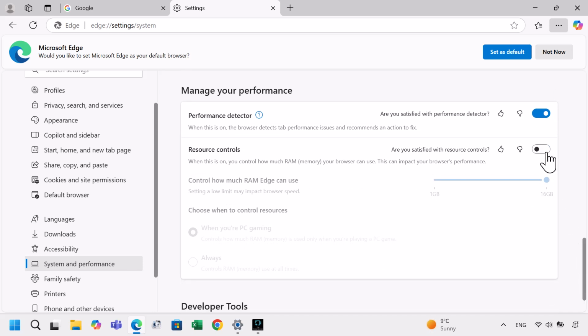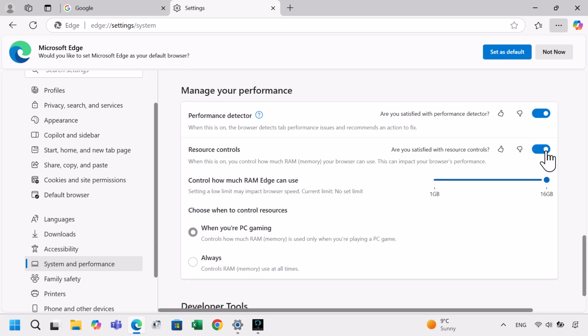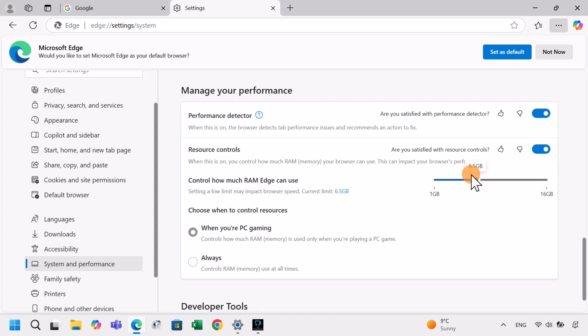Enable Resource Controls. Adjust the toggle left or right to set a RAM limit for Edge, for example 6 GB. Choose when to apply the resource control. I'll select Always. And that's it, a simple way to control how much RAM Edge uses on Windows 11.